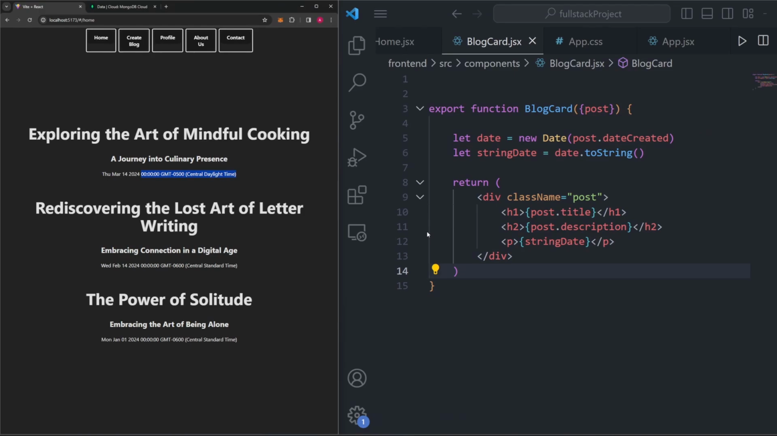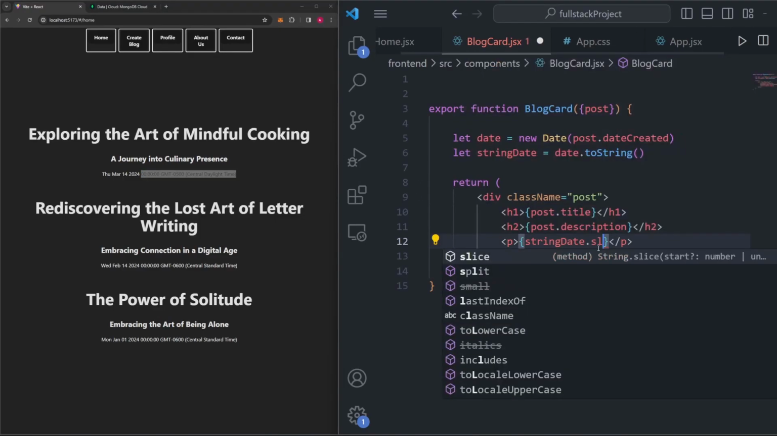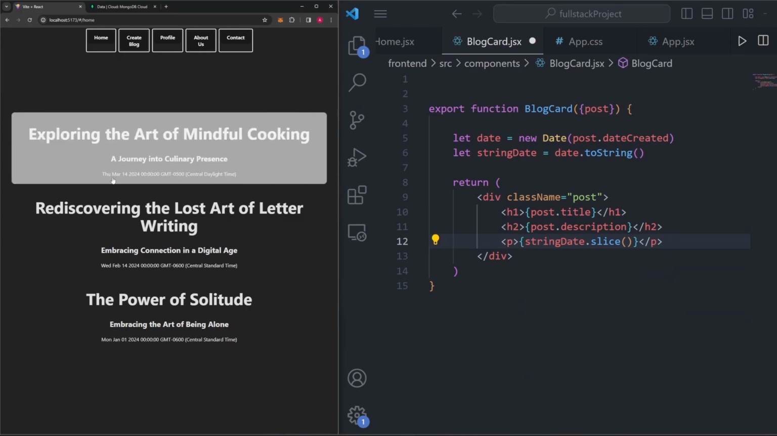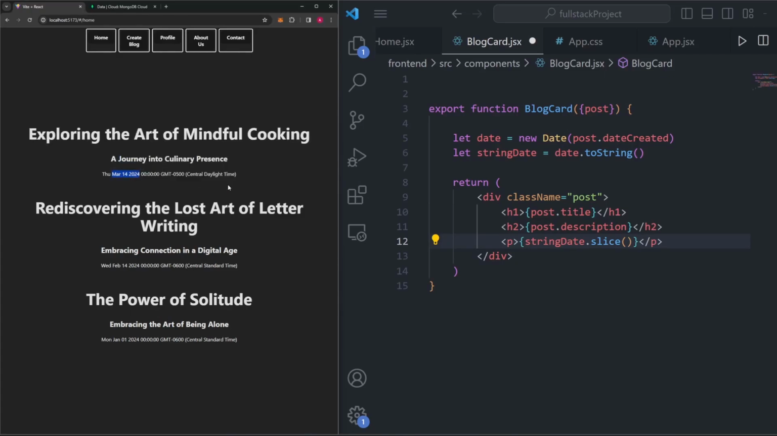For right now, let's say that we don't care about day of the week, and we also don't care about any of the time zone stuff. So in our JSX, we can actually go to the string here, and we can add .slice to slice the string based on its index to only take part of the string. If we look, for example, at this very first post, the date says Thursday, March 14th, 2024, and then it has all this time zone information. For this particular post, all I'm going to want is this March 14th, 2024.